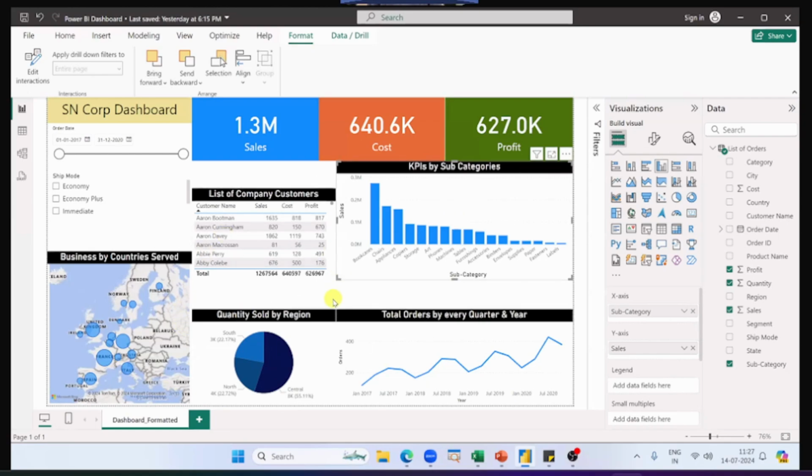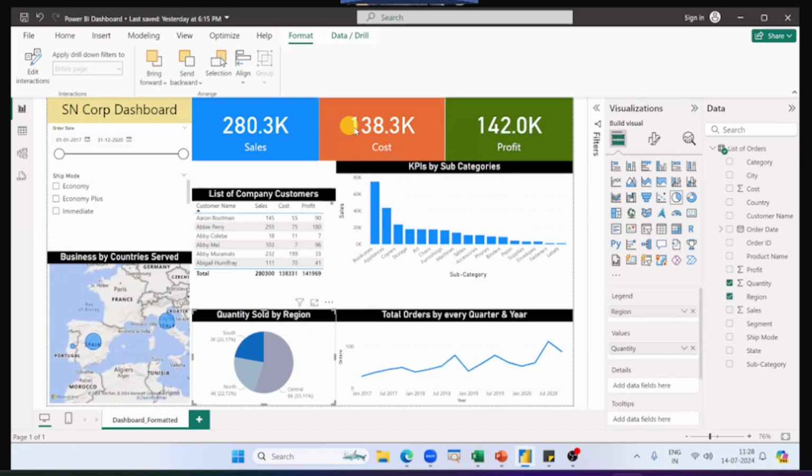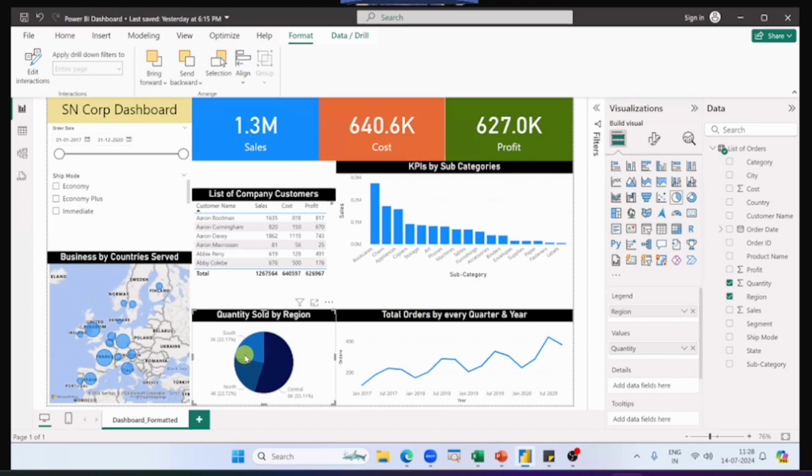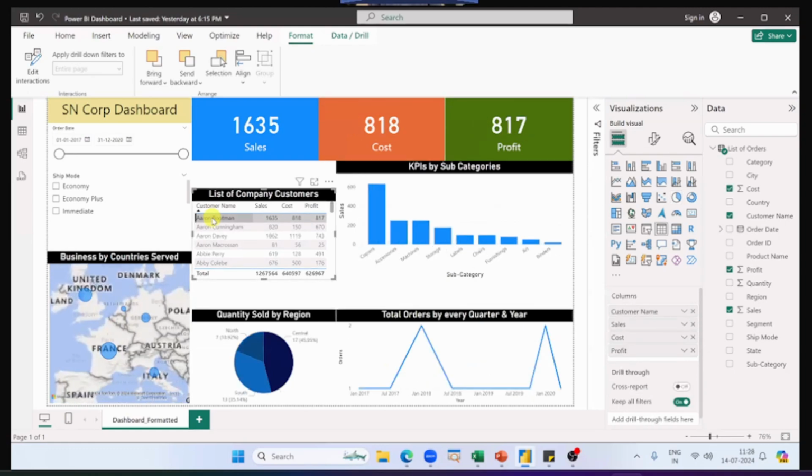For example, if I'm in a meeting and my boss asks me, Jatan, can you tell me the total cost that we have incurred in the South region? All I have to do is click on the South button, and you see this, my total cost is now shown to me. Now, if my boss wants to find out, instead of this, can you tell me everything about Aaron Bootman? All I have to do is click on Aaron Bootman, and my entire dashboard will be filtered according to Aaron Bootman.